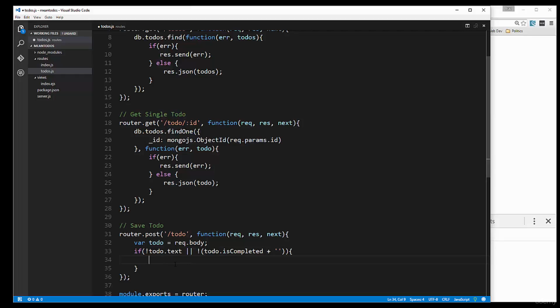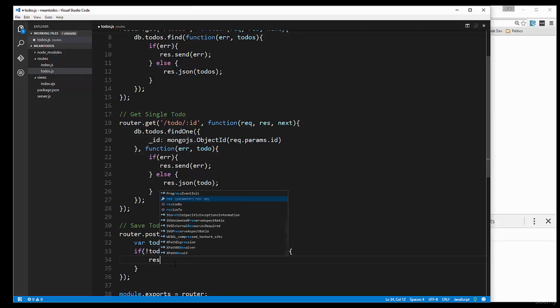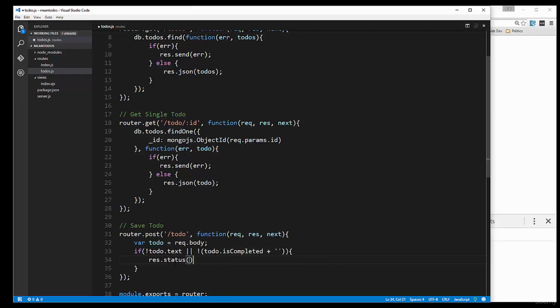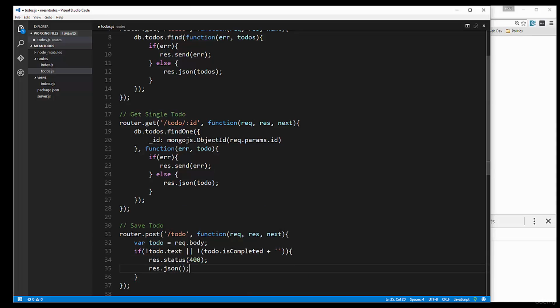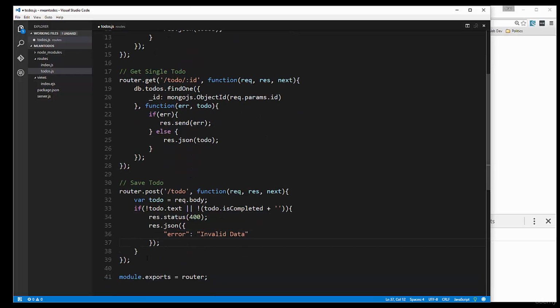All right, so if that happens, then we want to say res.status. We want to change the status to 400, and then we just want to say res.json, and we're going to send along an object with an error. Okay, so we'll say error, and we'll just say invalid data. Okay, so that's how we'll handle the error.